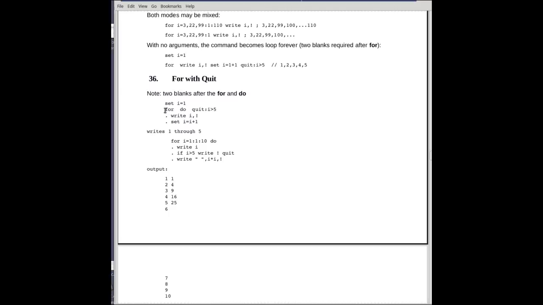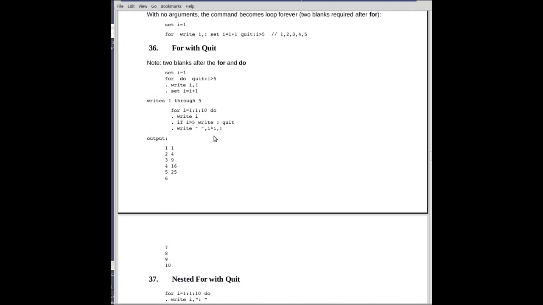This quit applies to the for. So this loop is not a very efficient loop, but we will enter this block, we'll increment I, we go back up, test I. If it exceeds 5, we will quit. For this one here, for I going from 1 by 1 to 10, we would write out I. If I is greater than 5, we would quit.